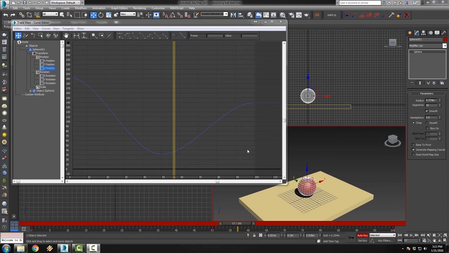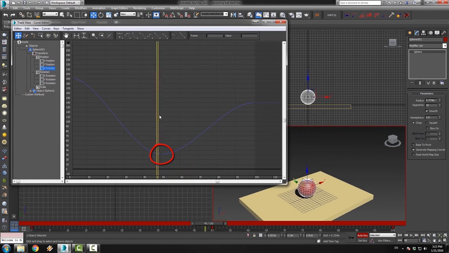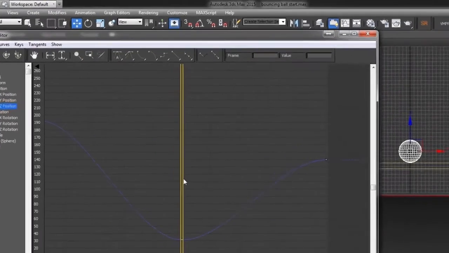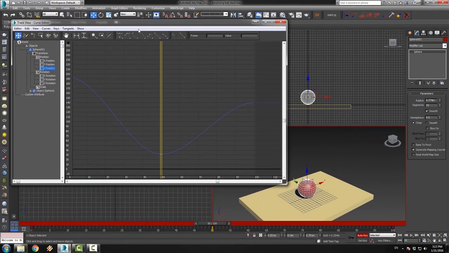The problem with this curve is that it is so smooth down here at frame 50. In real life, when a ball bounces, it hits the ground and jumps back up so quickly. We have a set of tools here called key tangents that does the trick. Key tangents lets you control the curves between keyframes.